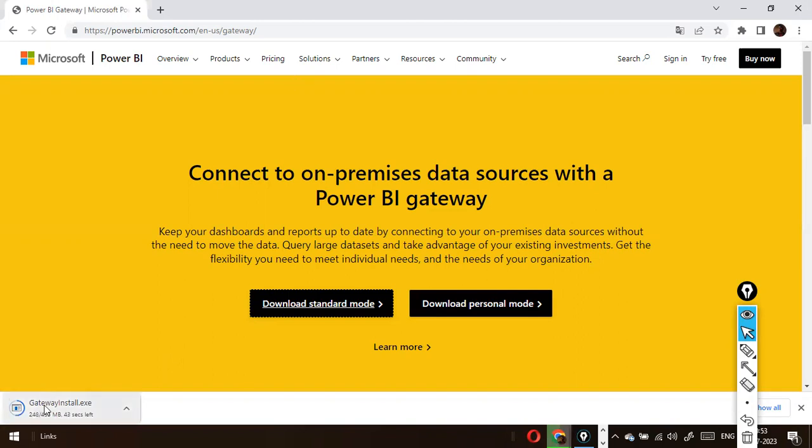So this agent should run in order for the cloud to read the file from your laptop, or to publish the report which you developed in your Power BI Desktop to the cloud. You need to use that one. Okay, fine.